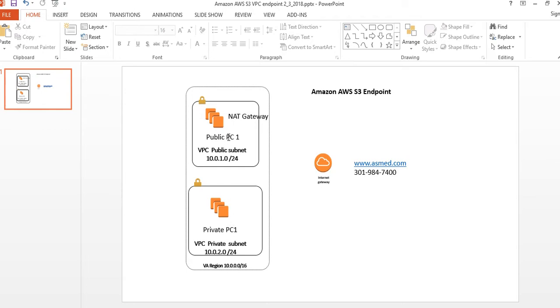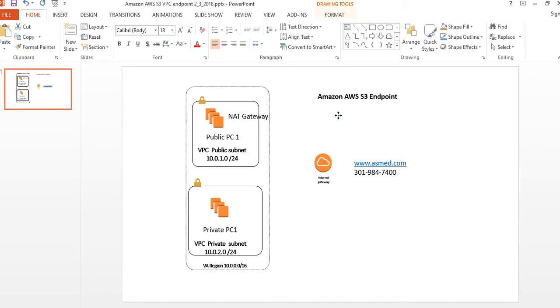For these private ones to get out to the internet, what do we have to use? We have to use a NAT gateway to get out to the internet. Now the idea is, let's say you have S3. As you know, S3 is storage that you reach through the internet. These public guys can access the internet.